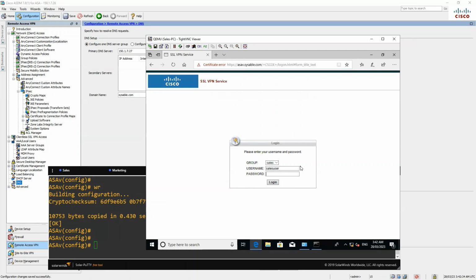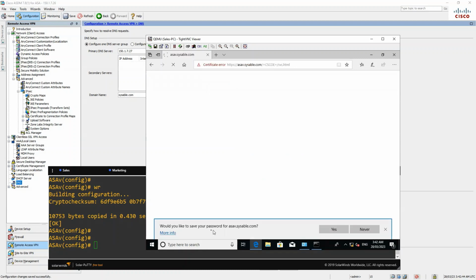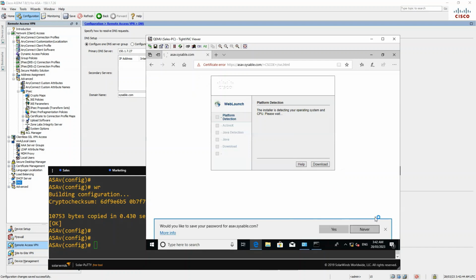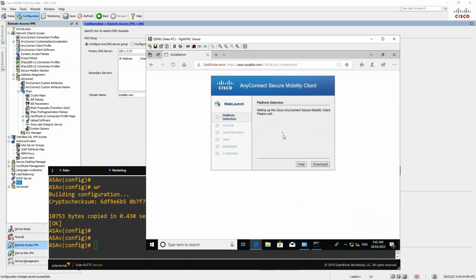Sales user, and that should be Cisco 0123 and login. And would you like to save your password? Just click on never. I don't require that one. And now you see that it is giving me that one. So attempting to use Java for installation, and you see that Java detection is not there. So that's the reason it's giving me a problem.